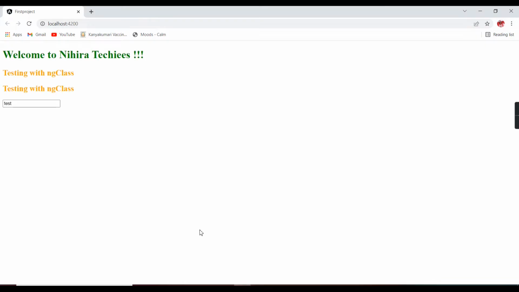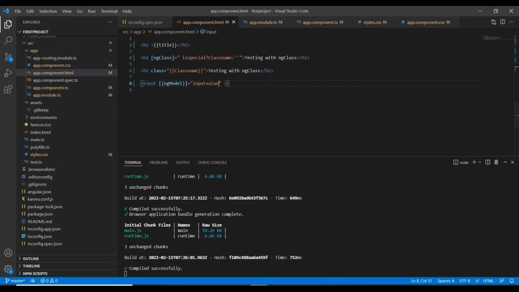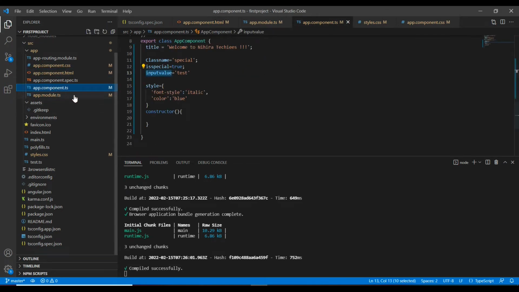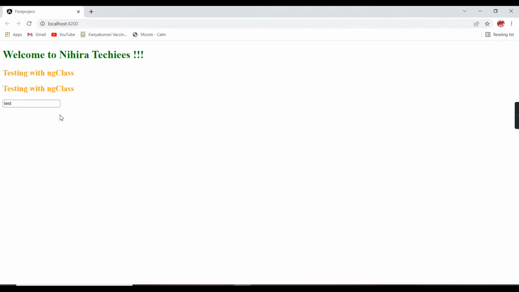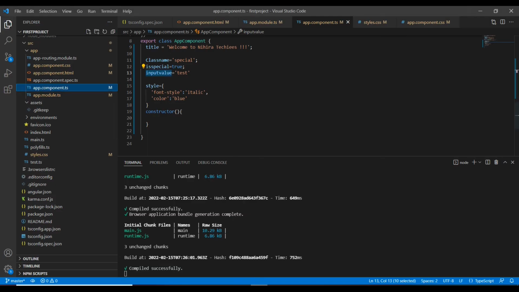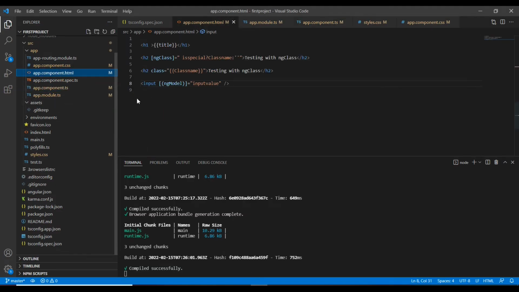Let me see the output now. Okay, the test value is added here. And as I mentioned, two-way binding, so we can verify how it's working. When I add values in our component, I mean the TS side, the value is automatically updated in the HTML element. At the same time, if I change the values in the HTML, it's automatically reflected on our component side. So for testing this, I am going to create one function.